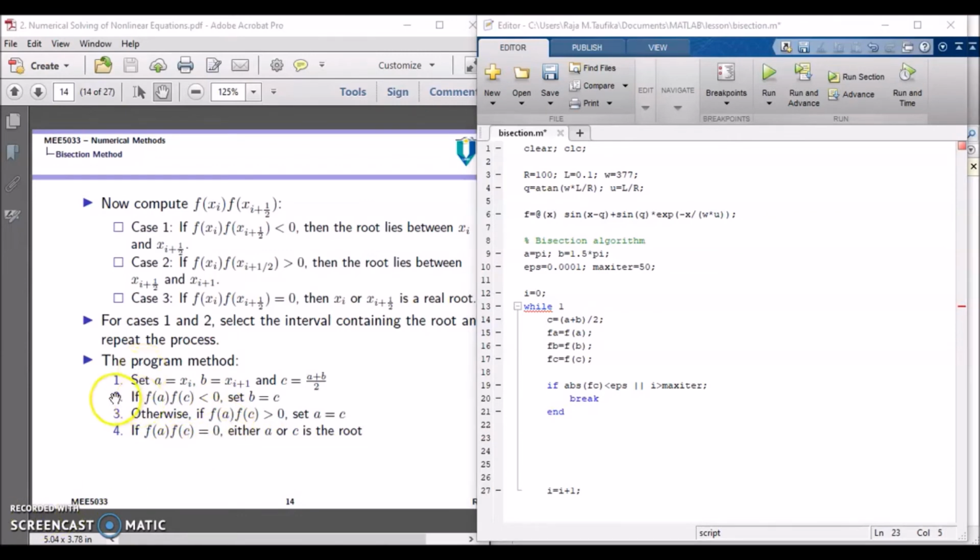We already described line number 1 of the algorithm. Now we are going to describe lines number 2, 3, and 4. It is as simple as using the if statement. If fa times fc is less than 0, b equals c.